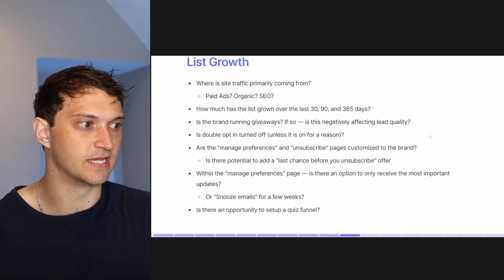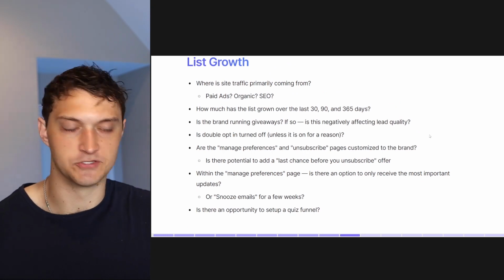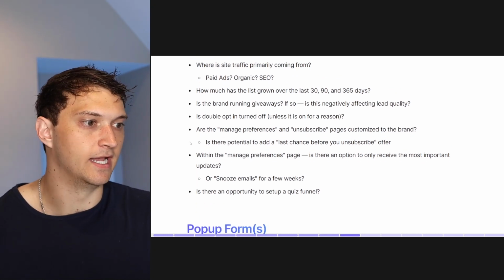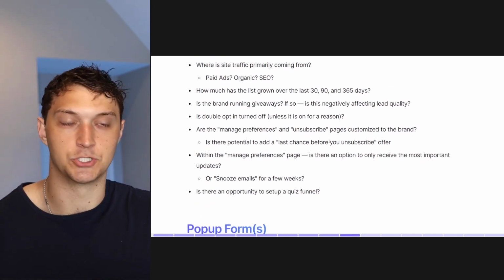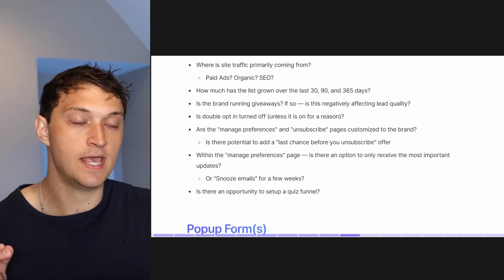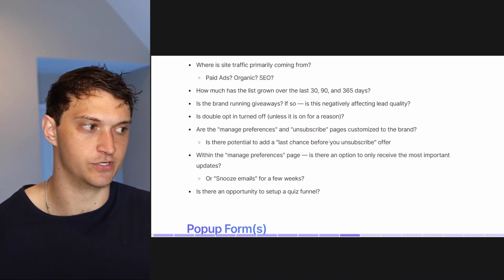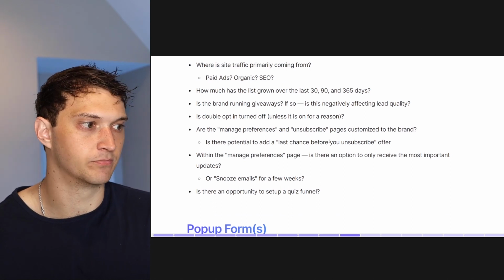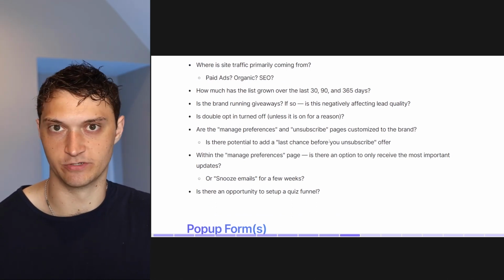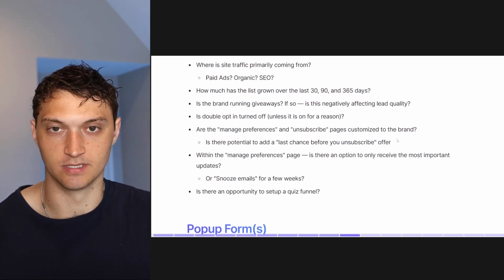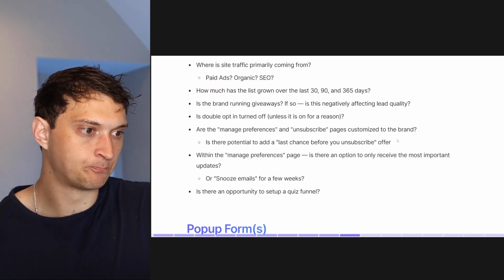Manage preferences and unsubscribe pages. You want those to be customized to the brand. And as I said here, is there a potential to add kind of a last chance before you unsubscribe offer? There's a brand called Crafted London that does this really well. So if you ever want to sign up for their list and check them out, it's pretty cool.